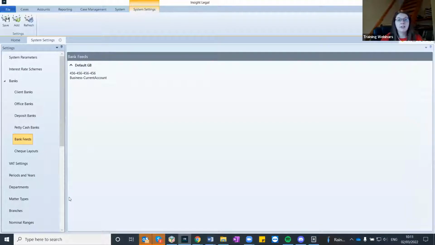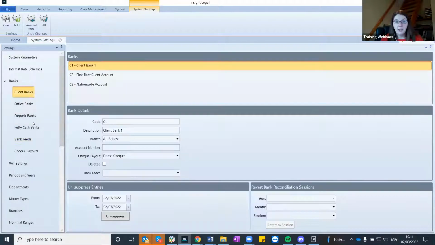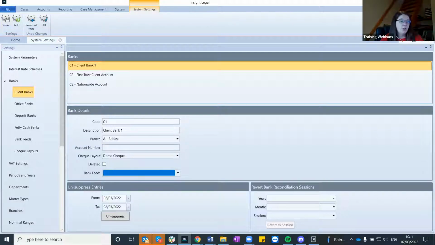Then you'll be able to link your bank feed to particular bank accounts in the system settings. So you would go into the bank account that you want to link. For example, if I was going to Client Bank here, you could choose at the bottom here, Bank Feed. Now I haven't got anything on the list at the moment because my bank account is already linked. But if I had more bank accounts to link, I'd be able to choose them from the drop-down list here. And then all I would need to do is hit save. Okay, so that's all you would need to do.